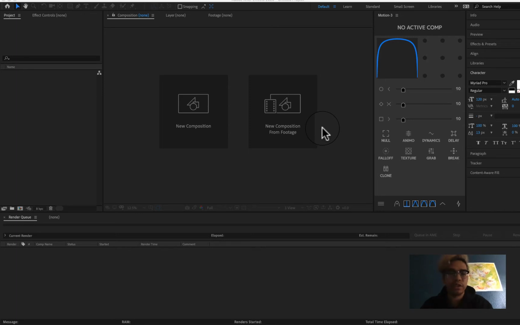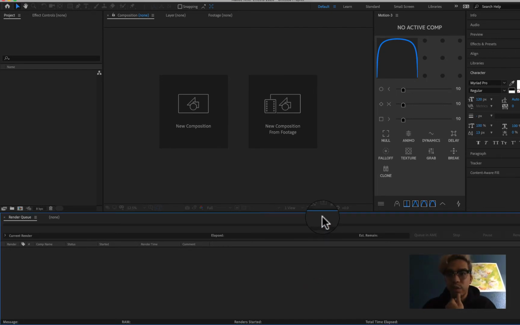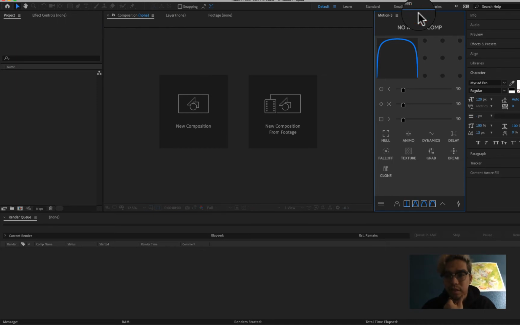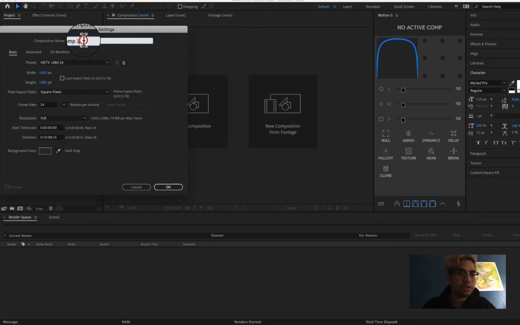So today, what am I going to show you today? Today we are looking at After Effects, and I want to show you one of my favorite plugins, Motion 3. Now Motion 3 is pretty awesome. It's got lots of different things that can be really helpful for you, for what you're doing. When it comes to motion graphics and 2D animation, I enjoy creating with Motion in here. So let's jump right into it.